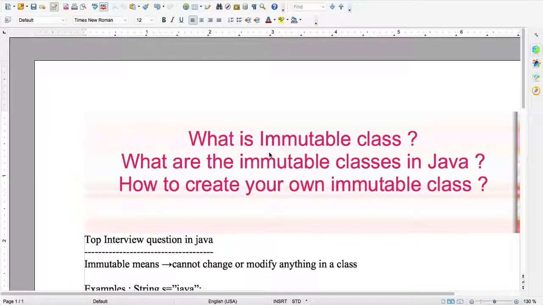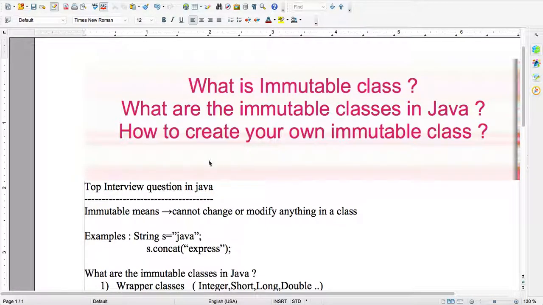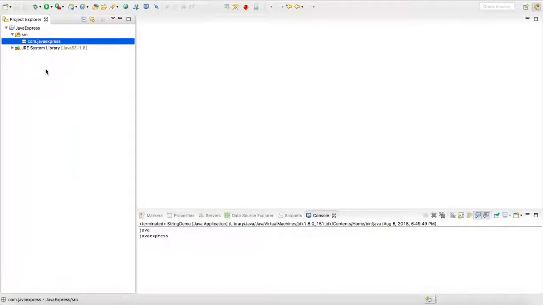Today we will see one of the interview questions on the immutable concept. In Java, they provided so many immutable classes. First, we need to understand what immutable is. Immutable means we cannot change or modify anything in a class. We will see a small example.